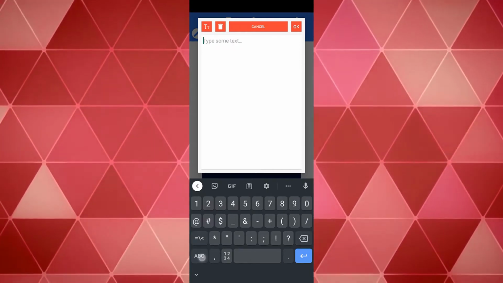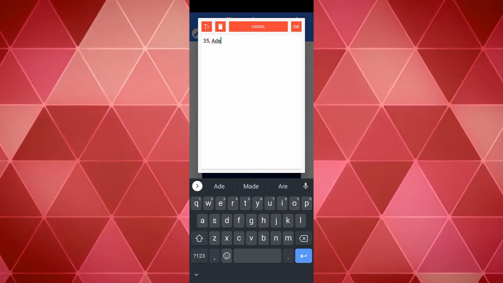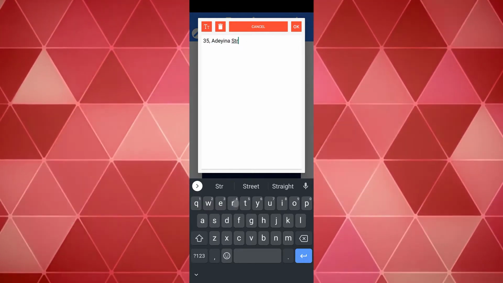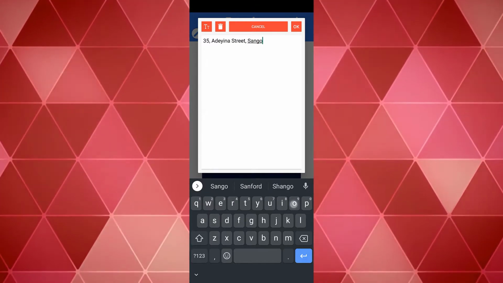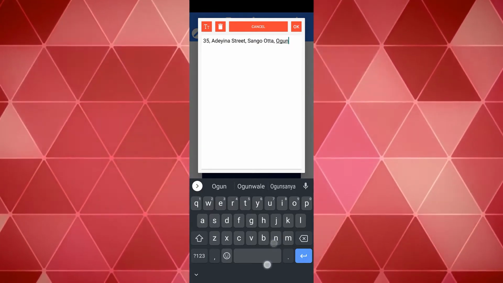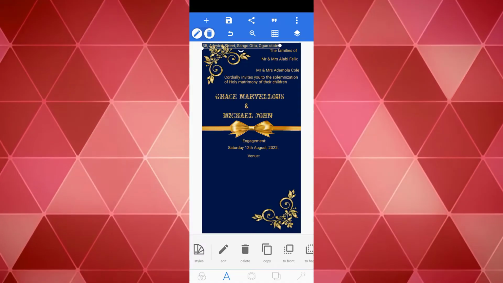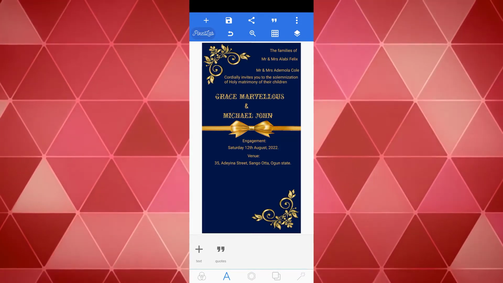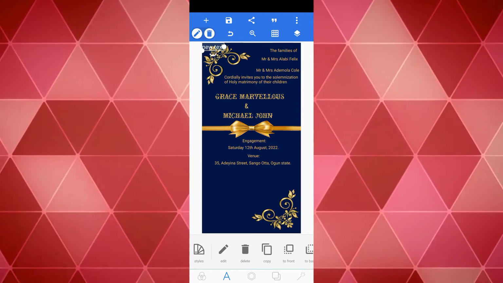Let's assume this wedding is going to take place at number 35 Adeyinka Street, Songo Ota. I think that should be in Ogun State. Good. We are making progress. Trust me. I'll be moving that here very quickly. Perfect.